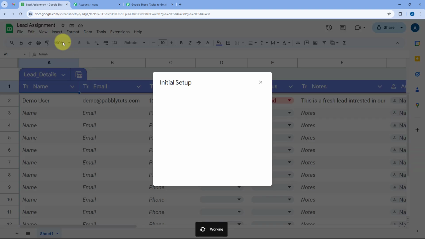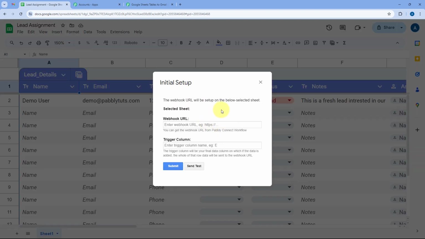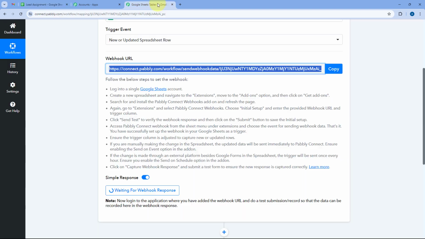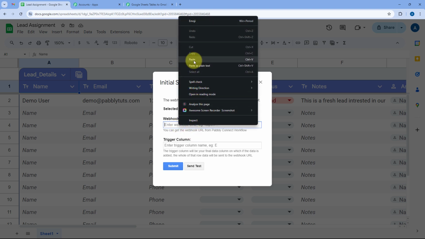Click on initial setup. After clicking on initial setup, this box will appear in front of us, and it is basically asking us three different things. First one is selected sheet, that is, from which sheet we want to send the data of a new row to Pabbly Connect. Now in this Google spreadsheet, I have only one sheet named Sheet1. That's why by default it has selected Sheet1. Then it is asking us for the webhook URL. Now it is obvious that we have to enter the exact same webhook URL which Pabbly Connect gave us. Just copy it from here and then paste it over here.